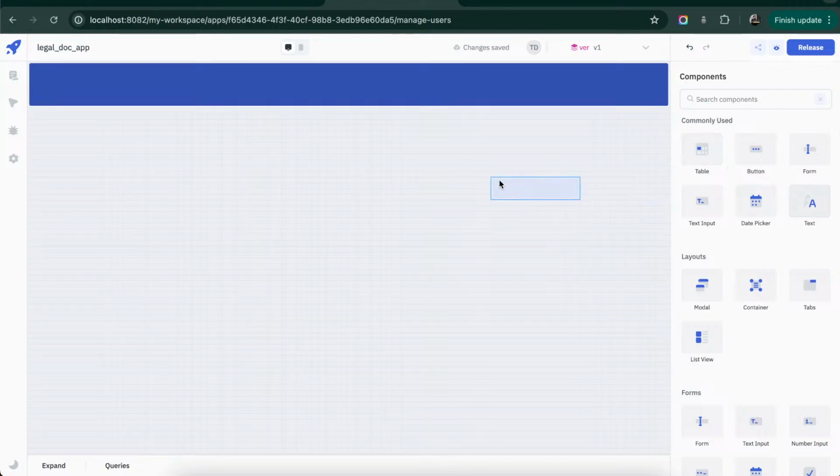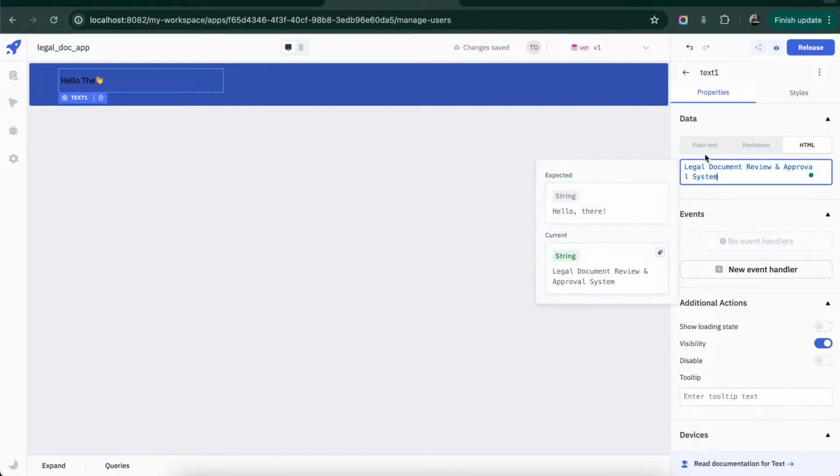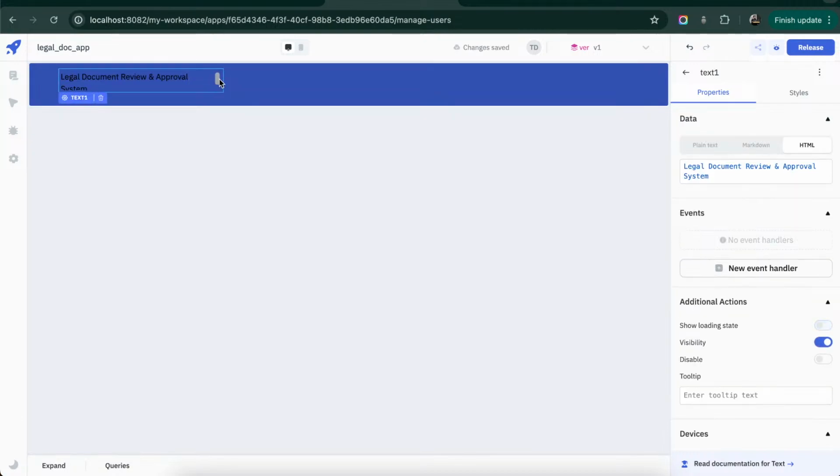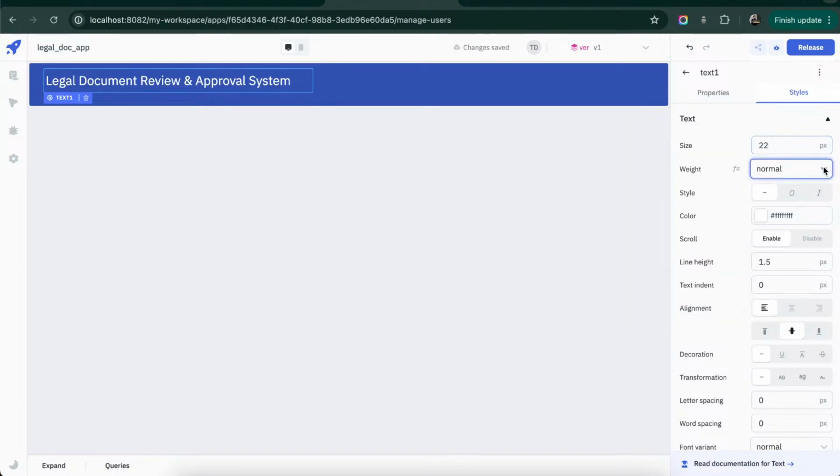Okay, now let's drag and drop the text component. So here we'll be writing legal document review and approval system. So I have the content with me, I'll just put it here, and yeah, let's change the color here to white and let's make it 22 and bold. Okay, let's make it bolder.